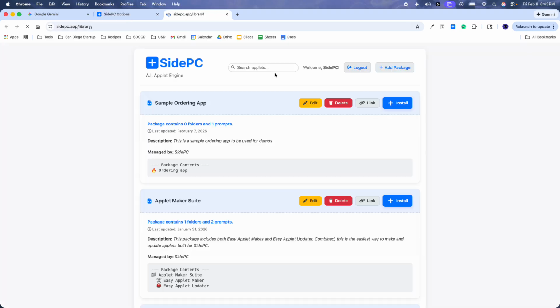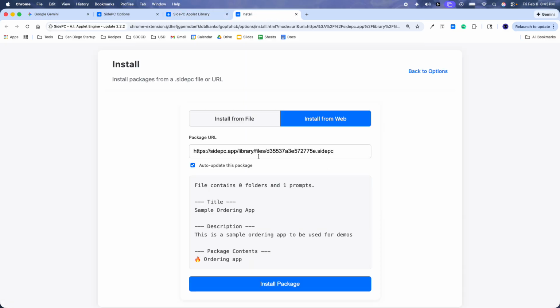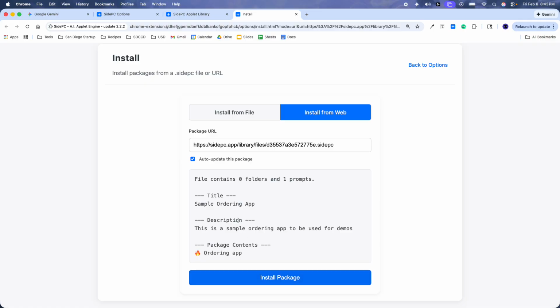Once I've published my item to the applet library, I've got my sample ordering app here. To install, all I need to do is click install, and what you'll see is the item automatically loads, and I can click install package. Now I want you to pay attention to this checkbox that says auto update this package. If a user has this selected, I'm able to update the file where it's hosted online, and those updates are automatically pushed to the user.